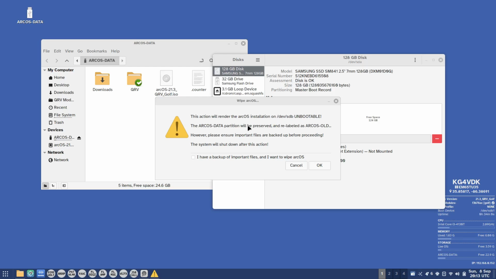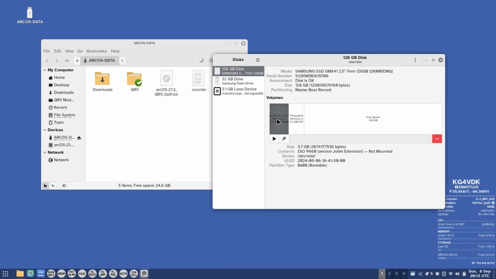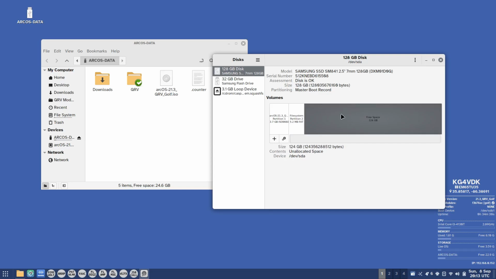The arcOS data partition will be preserved and relabeled as arcOS old. However, please ensure that important files are backed up before proceeding. And then I'm going to ask you to confirm that you have a backup of those files. When you do that, what happens is the ISO 9660 signature gets removed. The EFI partition gets its signature removed as well. And then what would be the arcOS data partition will be relabeled as arcOS old so that you can boot from a USB device. And if you forgot to grab anything in that backup I told you you really should do, it'll still be there under arcOS old.